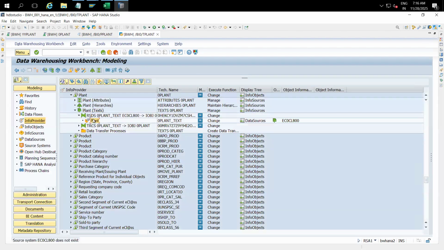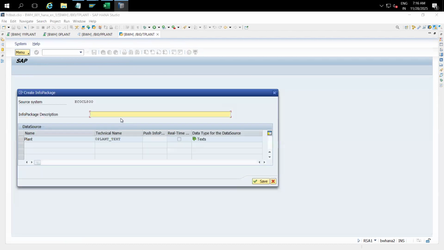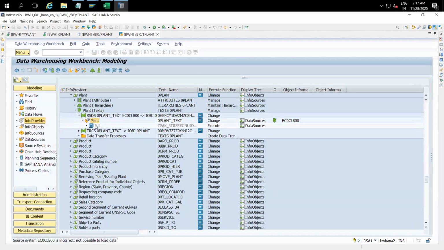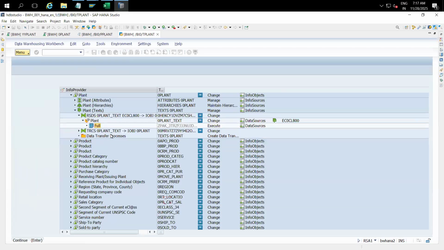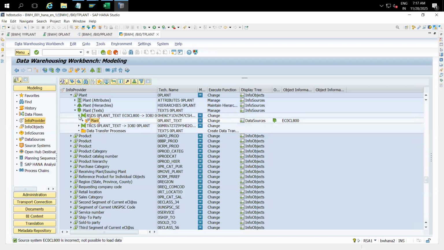Okay. Now right click, I will create the info package. So we are loading data from where? ECC. So the source system is not correct, not possible to load the data. There is an issue with the source system. So we cannot load the data. Fine, we will do it from S4 HANA as well.